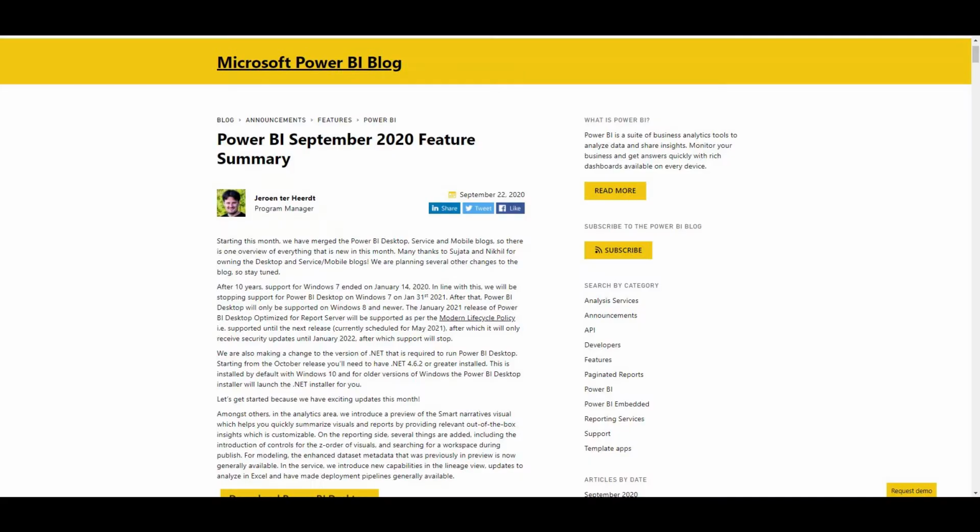Last week, Microsoft held their annual Ignite event, where they announced a ton of new features for Power BI and the rest of Power Platforms. In this video, I'm going to be covering some of the features that I'm really excited to try out from these announcements. I'll also cover some of the highlights from the September update, which was released this month. All of that and more. So without further ado, let's get started.